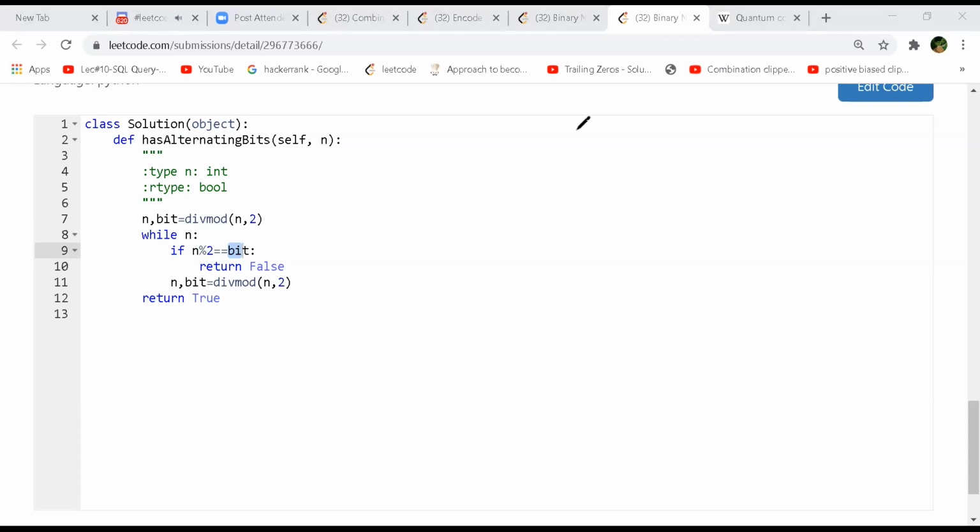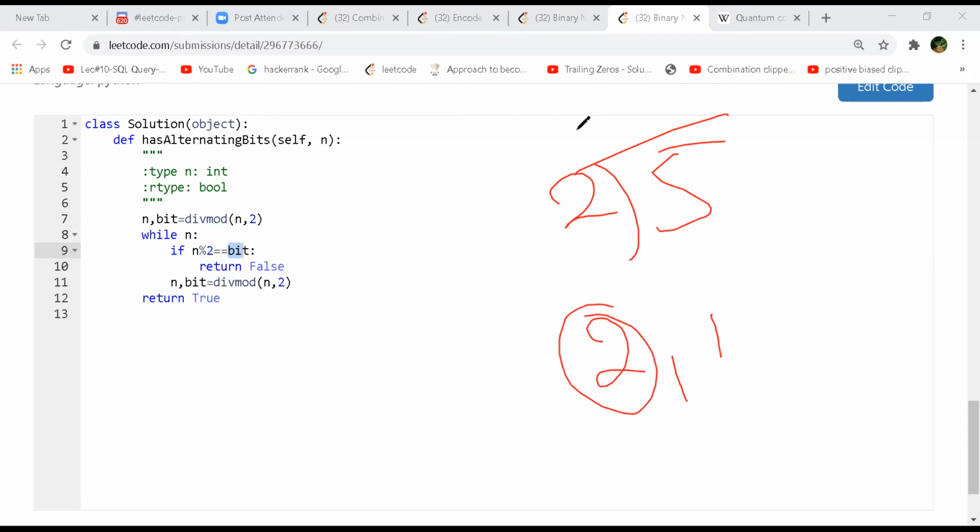Can the bit be 0 also? Yeah. If you do 5 mod 2, n will be 2 and your bit will be 1, right? Bit is the remainder here. Now your n is 2. Now n mod 2, what will it be? This mod 2 will be 0, and that is not equal to bit. So it will not execute this line and it will further divide it. Again, your n will be 1 and bit will be 0. And now 1 mod 2 is again not equal to bit, so 1 will be divided into quotient 0 and remainder 1.